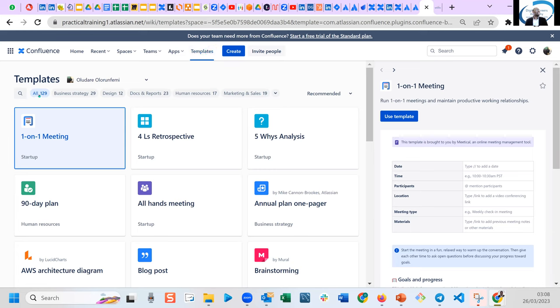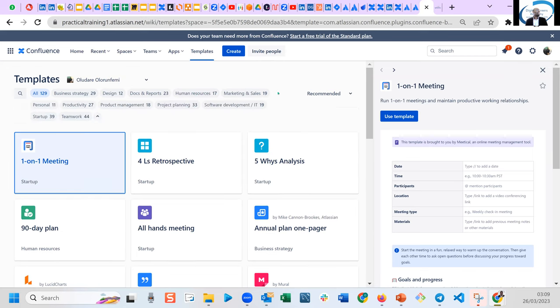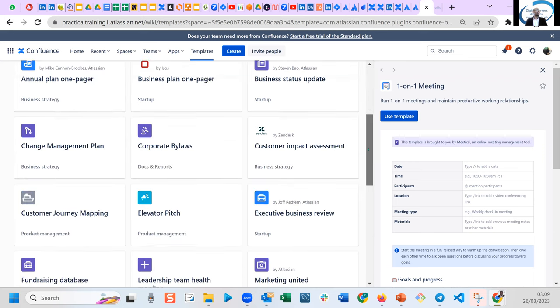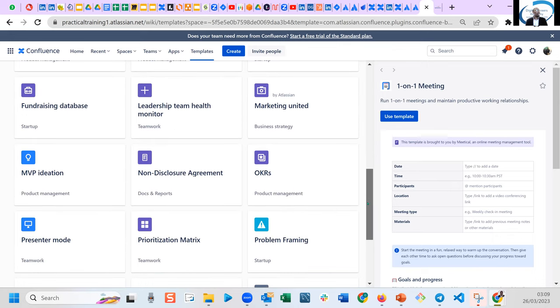Under templates, there are, see, 129 templates. Wow. It depends on what you are looking for. If you click on the downward arrow here, you see business strategy, 29 templates, design, 12 templates, docs and report, 23 templates, human resources, 17 templates, marketing, 19. If you click on the drop down here, it gives you more. Productivity, 27 templates, on and on. What do they mean? If I'm trying to look for something under business strategy, click business strategy. You will see these are templates that relate to business strategy. One pager plan, business updates, elevator pitch, on and on. OKR, which is objective key result, MVP ideation, and so on.